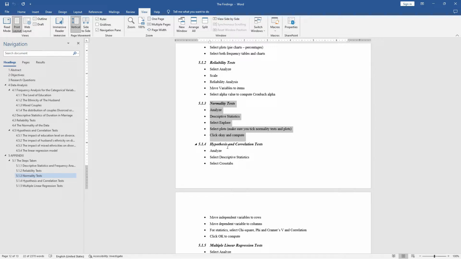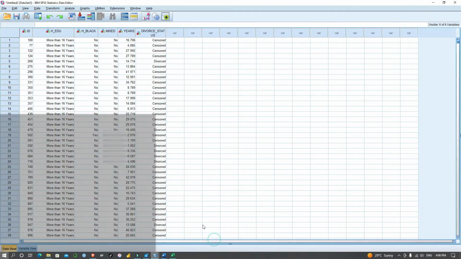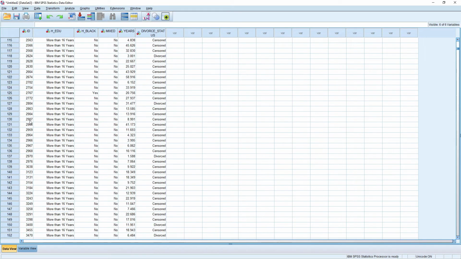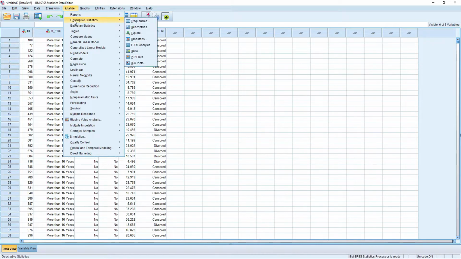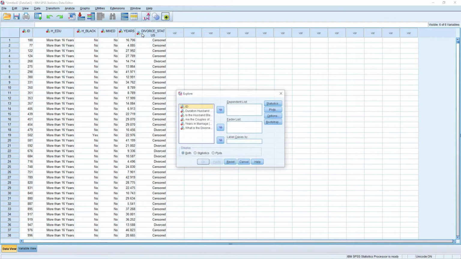So our respondents, as we will see, were higher than 100. They were 3031. So we are going to use the Kolmogorov-Smirnov test. So we come to Analyze, then we go to Descriptive Statistics and Explore. In Explore, we move the variables to the dependent list.